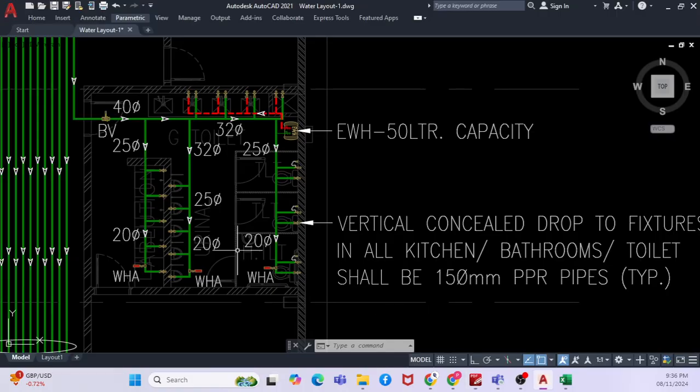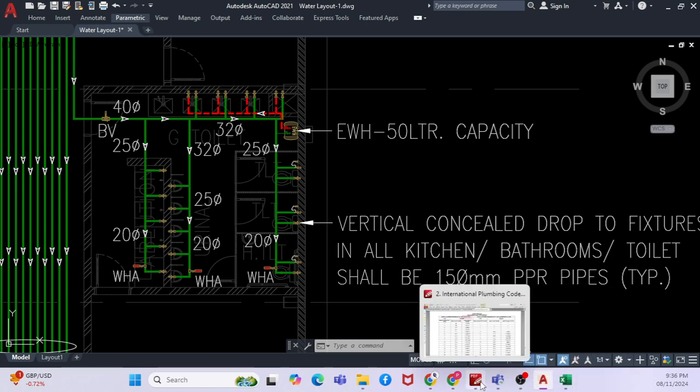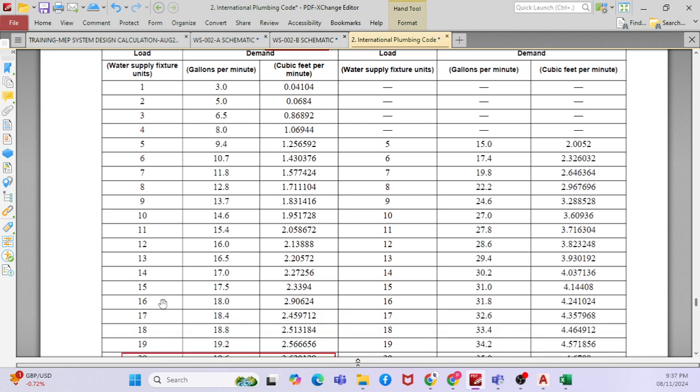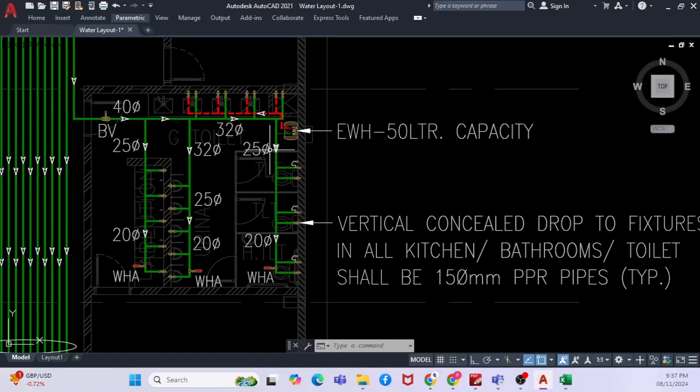So in this particular location, I have a 10 WSFU and the flow rate will be 14.6. And if I go to this one, 15, I have a flow rate of 17.5, right? So in this particular location, 17.5 GPM. So similarly, you can calculate for urinal. You can calculate, right? Because you are going to put WSFU everywhere.